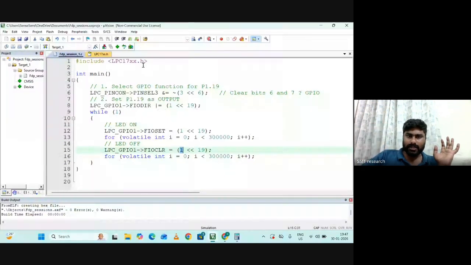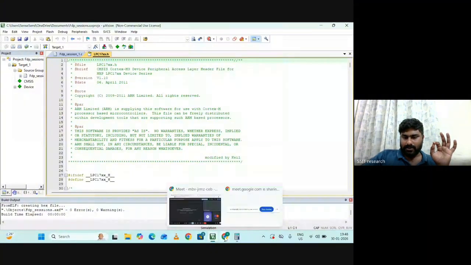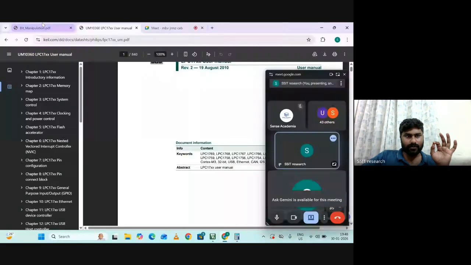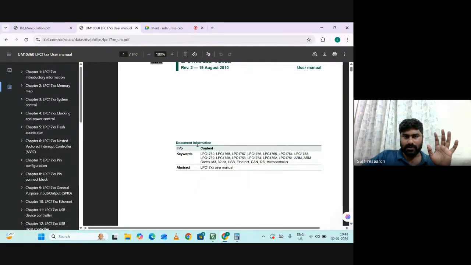So in the initial phase, we included the lpc17xx.h file, right? So we will go for the header file. So this was the header file. So coming to lpc1768, these were the lpc1768 user manual. Our team will share all the stuff in the group itself.